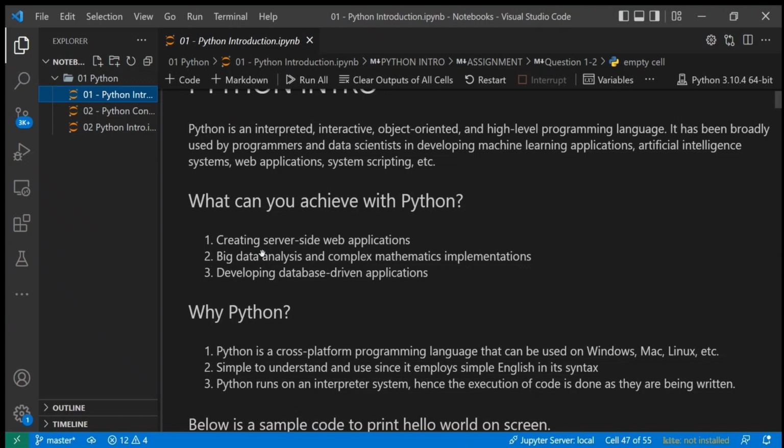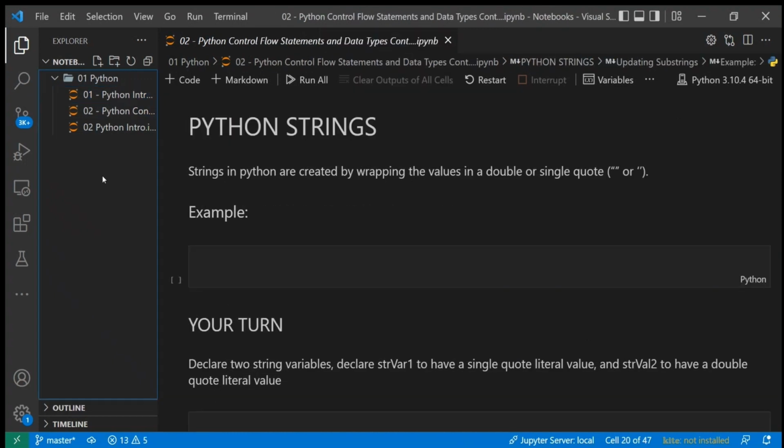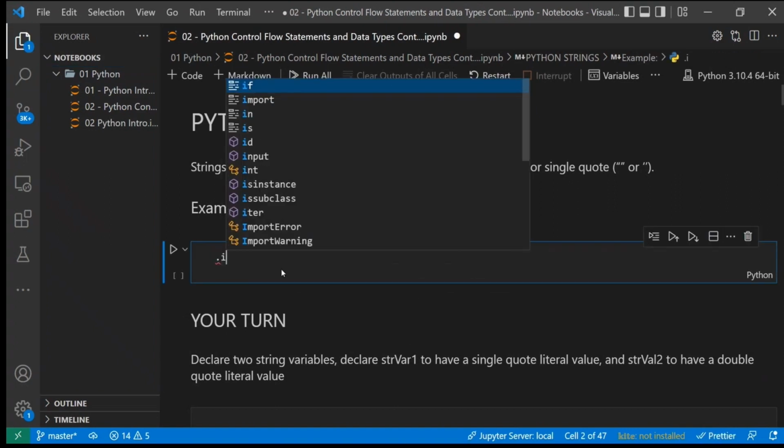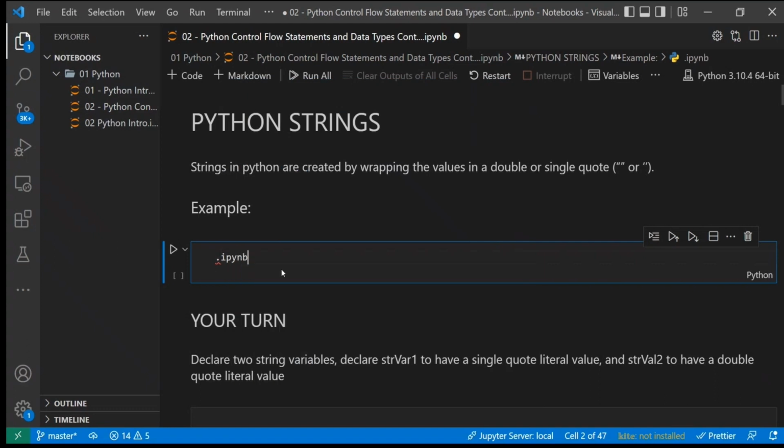Please create a new file in your Python folder. You can create a new file over there, Python control flow statements and data types. Then you add .ipynb. Don't forget the extension .ipynb. Let me just type it here for you to see. .ipynb. That's the extension you need to use.